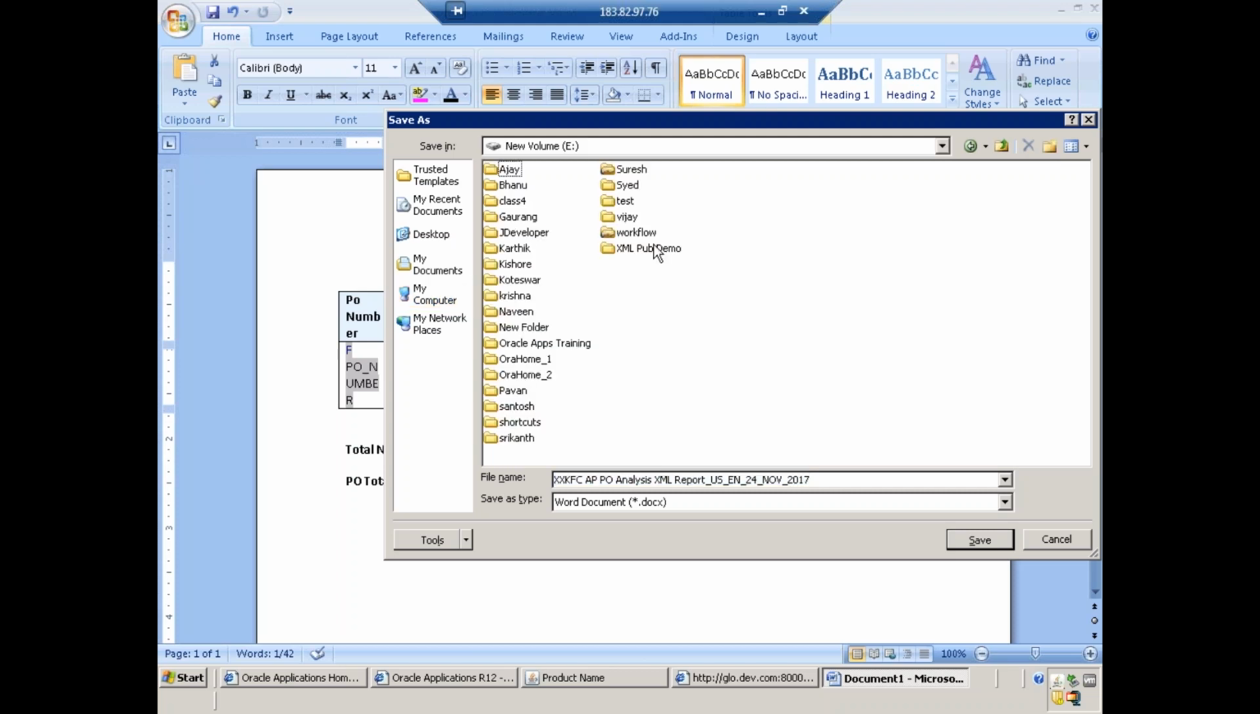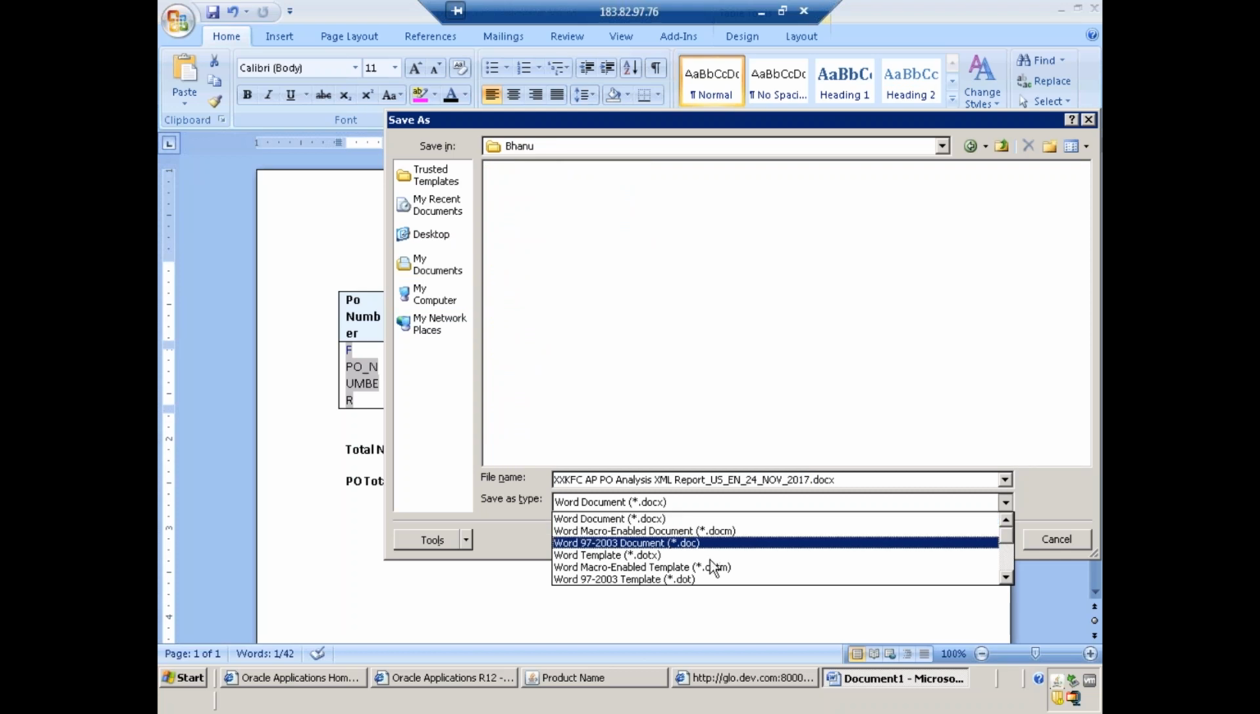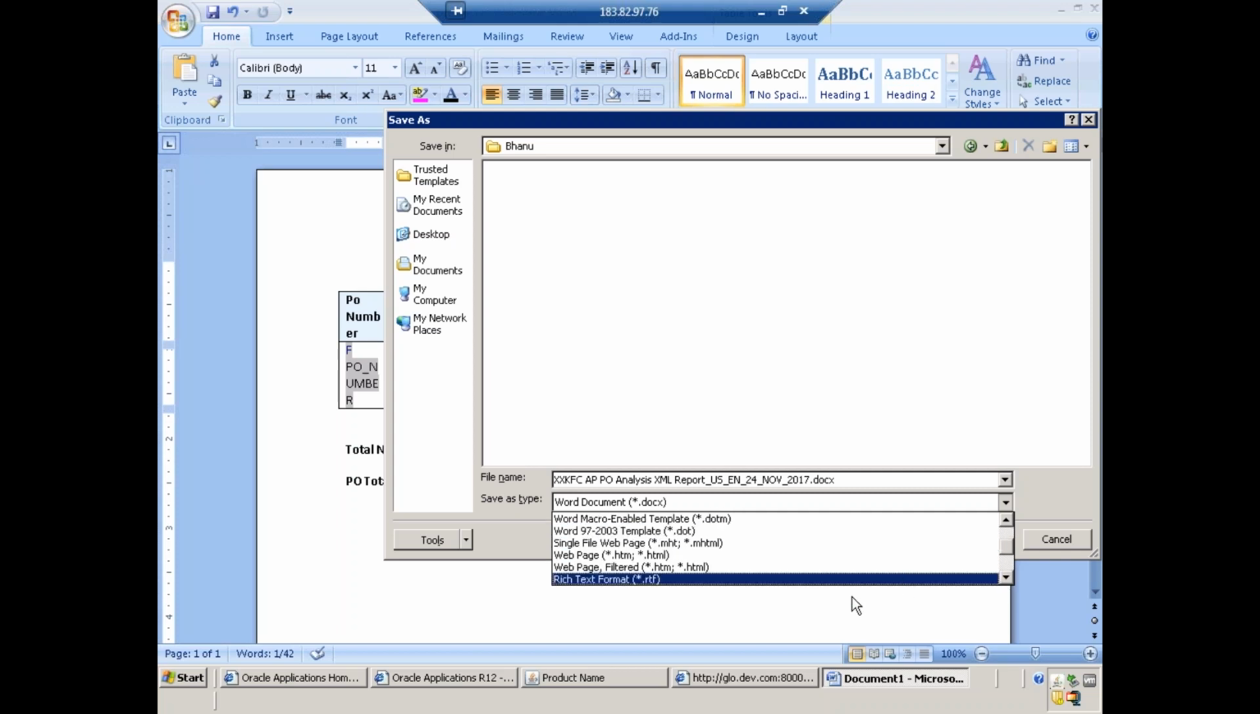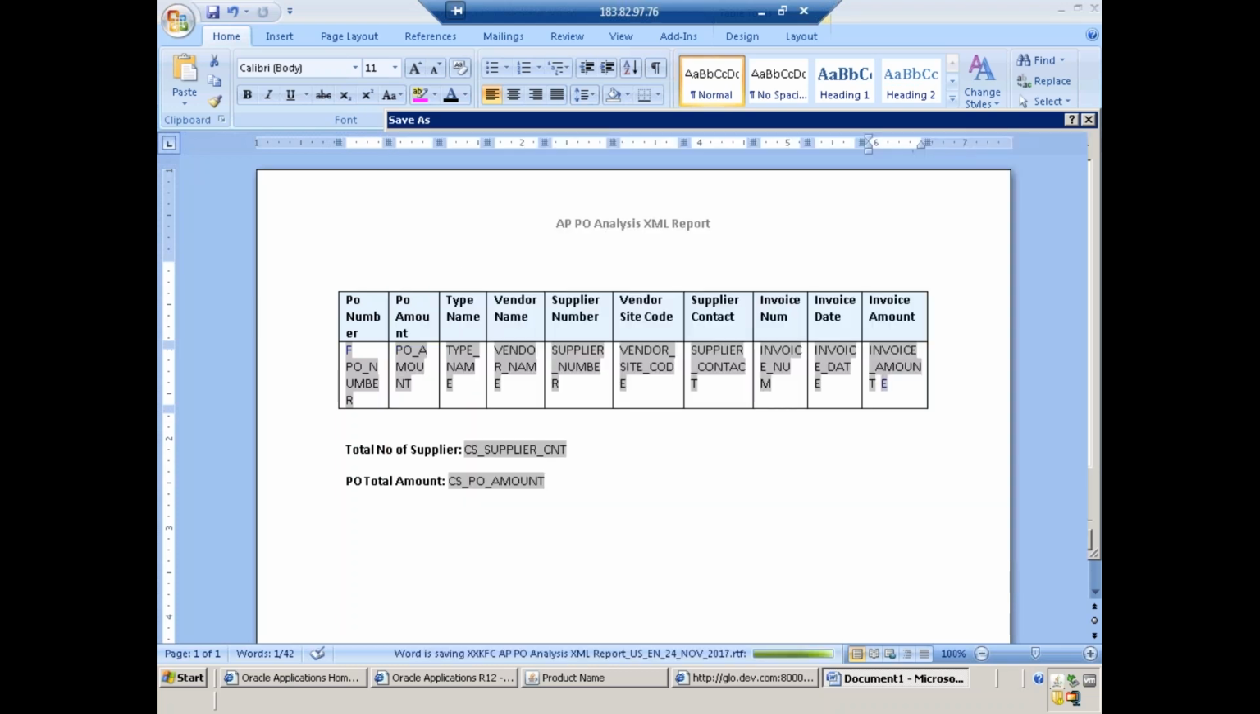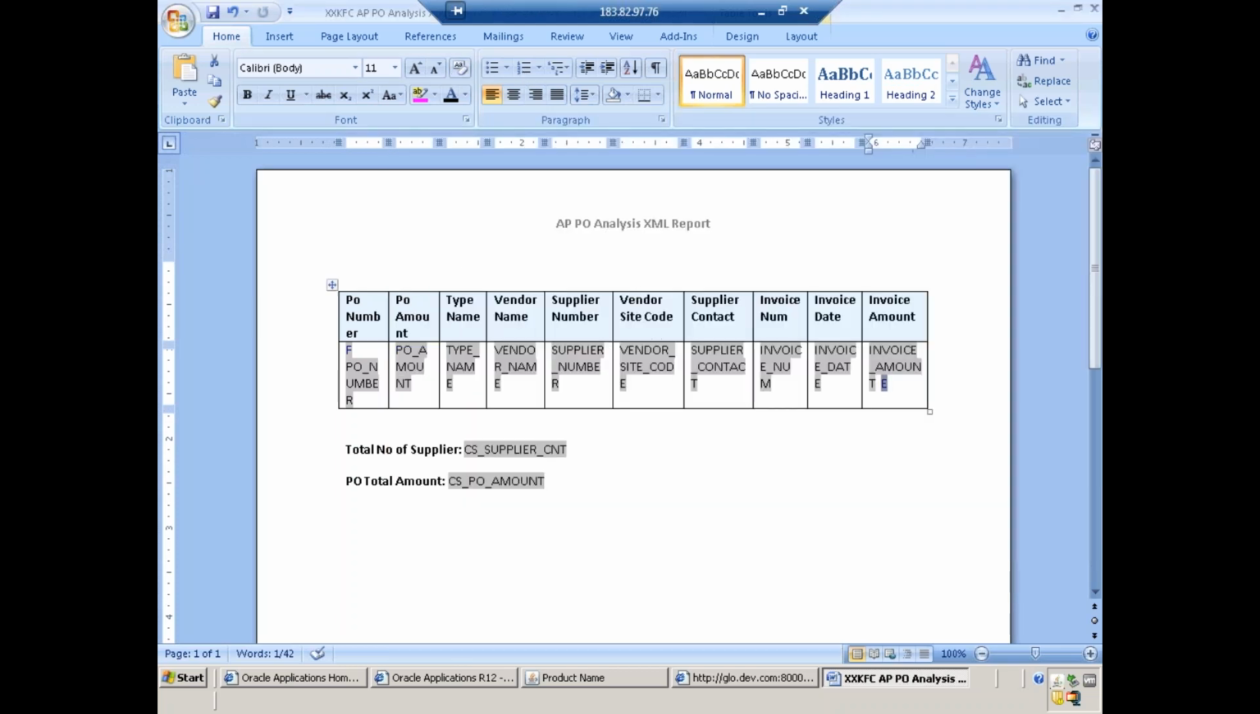Keep that in mind. Now I am going to save this. What is the type of this? RTF, rich text format. The format should be RTF. Save it. Yes, it is saved now.